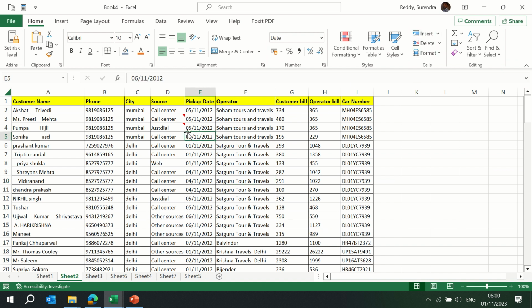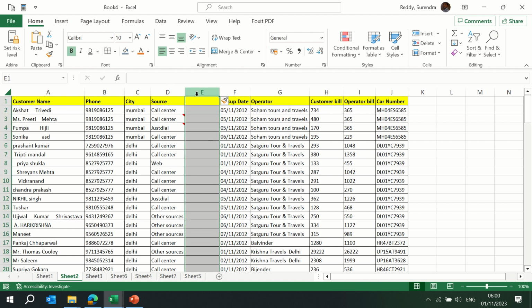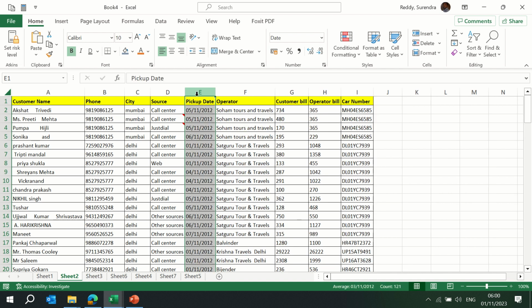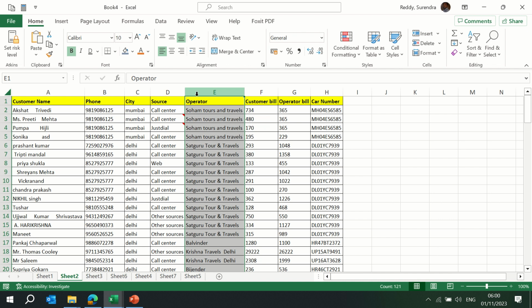I'll show you. I would like to insert a few columns. How can we insert? Select here. Control Shift plus is the shortcut key for inserting a column. If you wanted to delete, control minus is the shortcut key to delete a particular or selected column.